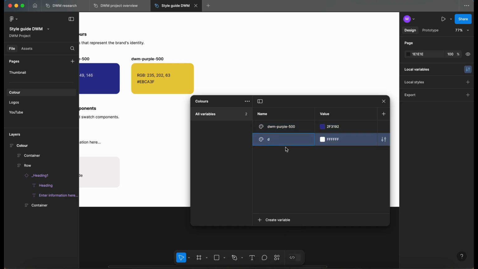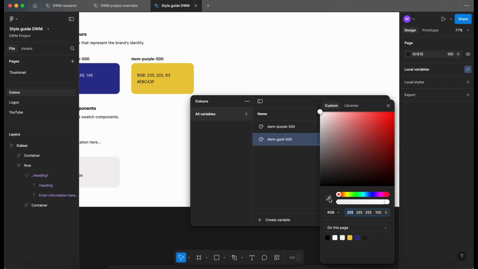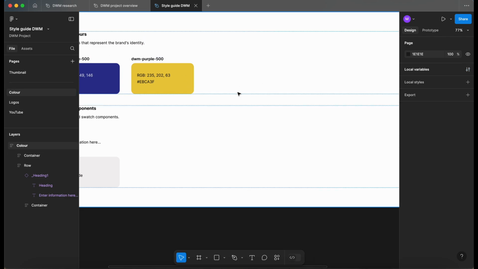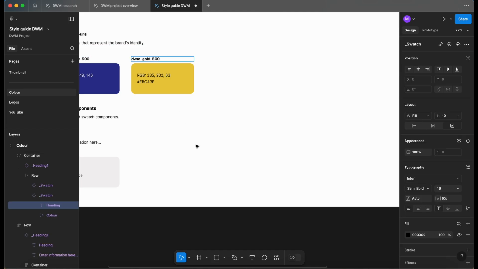Okay, let's just adjust the naming convention here. So DWM hyphen, I'll put gold for now, put 500. I do actually need to update that on the swatch itself. So let's grab the color, add that in here. Okay, that looks good. We close that. Just going to update that to gold.